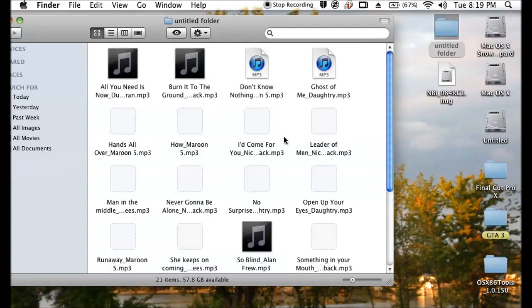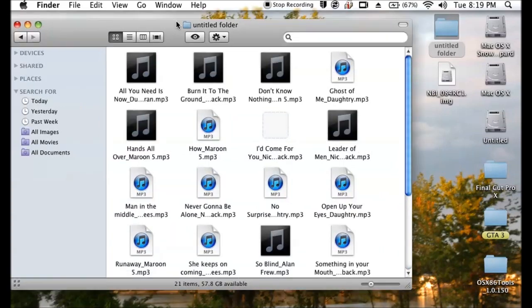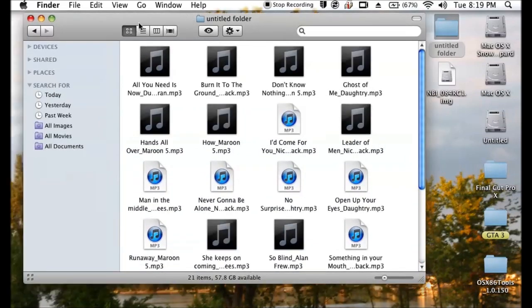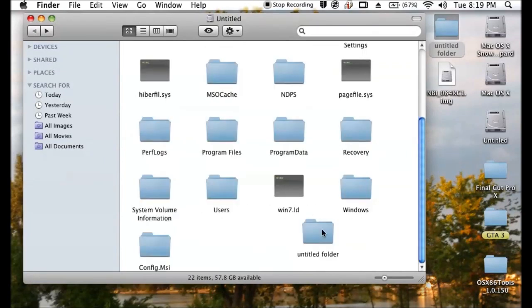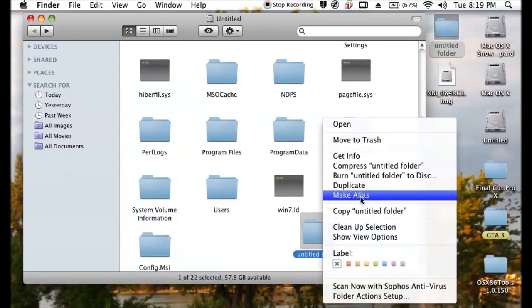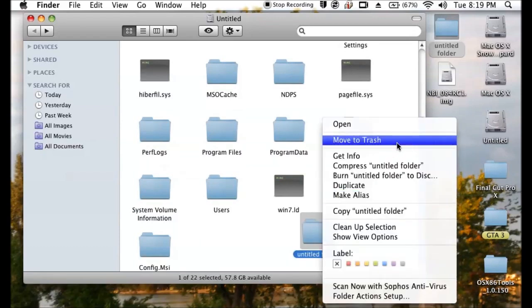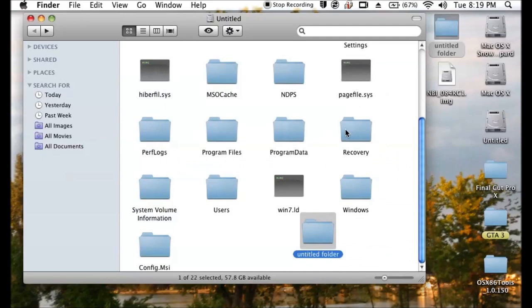And I don't need this on my Windows partition, so I will delete these. But it's nice to see that it works. So now you can move to trash or delete it, however you wish to do so. This method works on Snow Leopard, and you can get more information from my site.